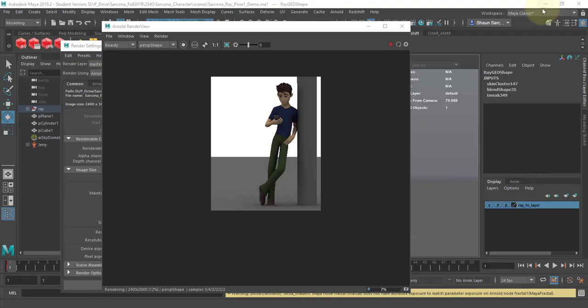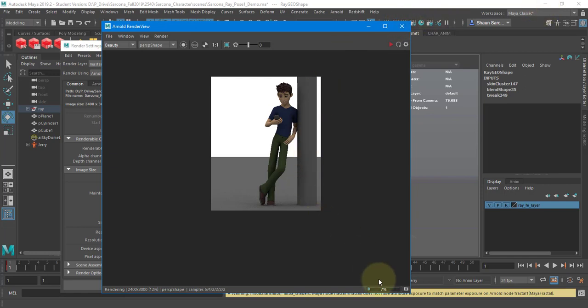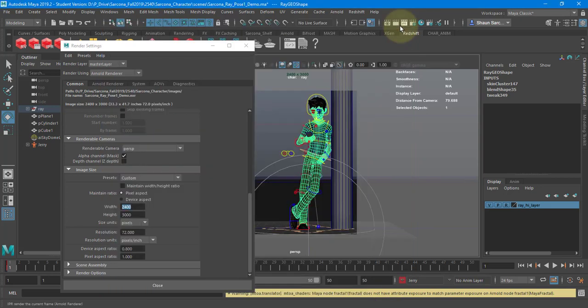Okay, so that's what you'll do for all three of your poses. Get him in the pose, make sure it works, render it out, and then save it. This is still rendering. I saved it early, but that bigger size is going to take a bit more time to do.